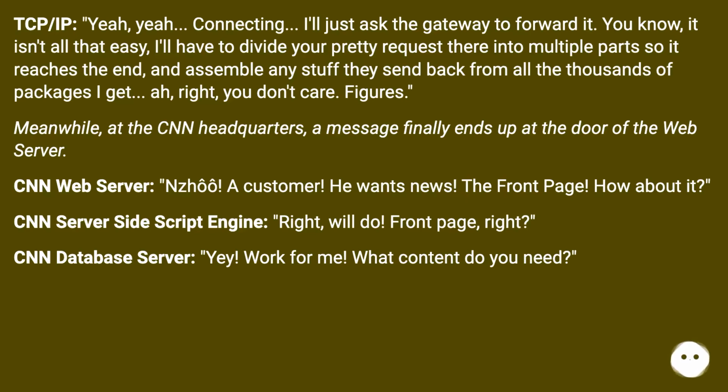Figures. Meanwhile, at the CNN headquarters, a message finally ends up at the door of the web server. CNN web server: A customer. He wants news. The front page. How about it, CNN server-side script engine? Right, will do. Front page, right? CNN database server: Yay. Work for me. What content do you need?